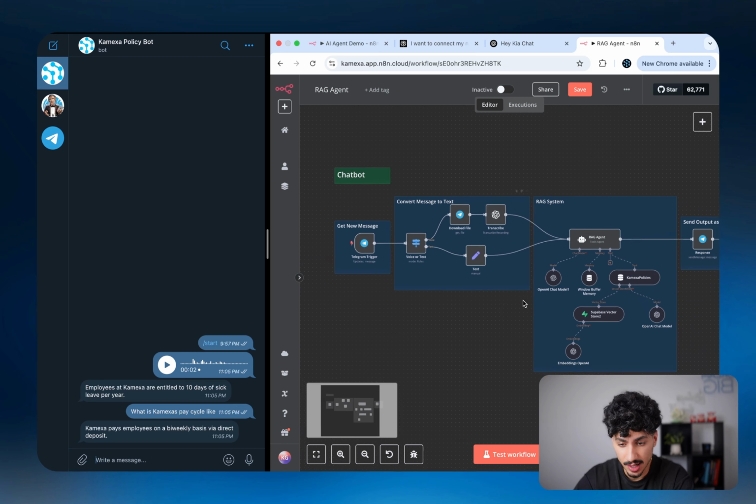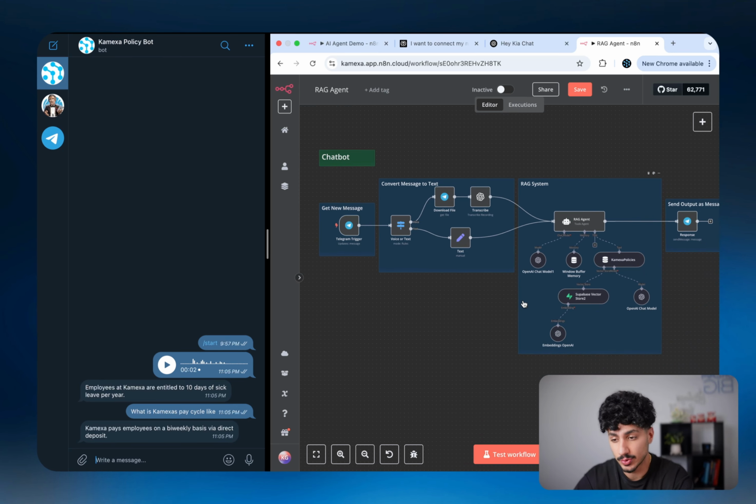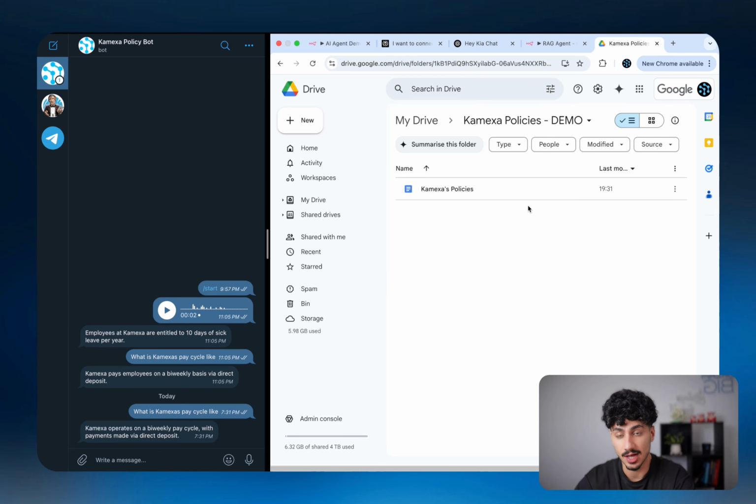So that being said, I recently built a RAG agent, a Retrieval Augmented Generation agent, that allows you to talk to your documents by simply uploading them to a Google Drive folder. So for example, in this instance, I've made a Google Drive folder called Comexa Policies on Google Drive, and then I've uploaded my company's policies as a Google Doc so that I can literally talk to that Google Doc from Telegram by talking to a bot.